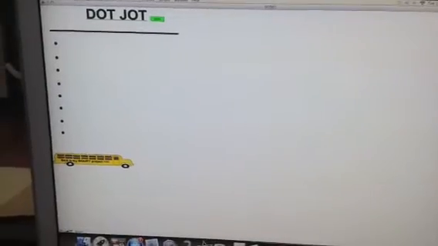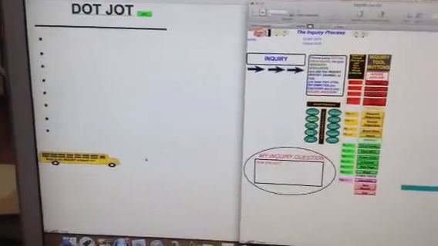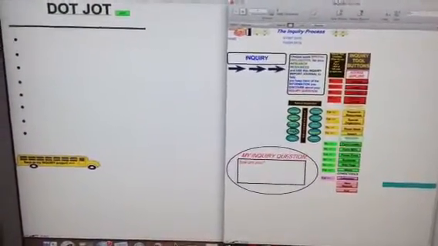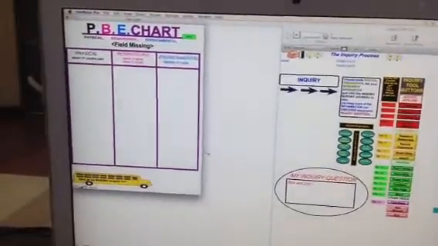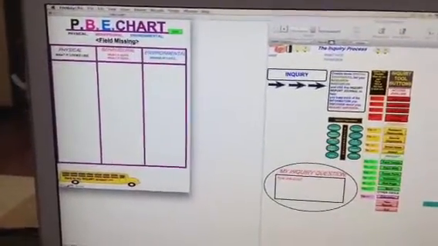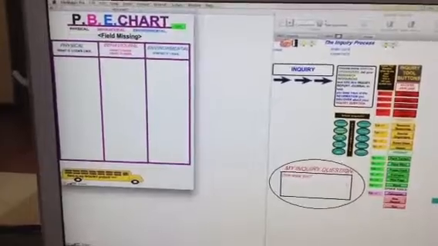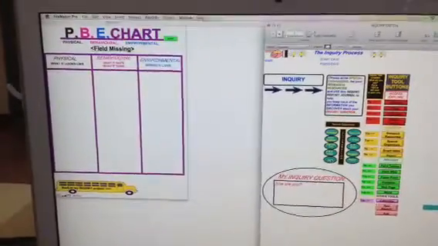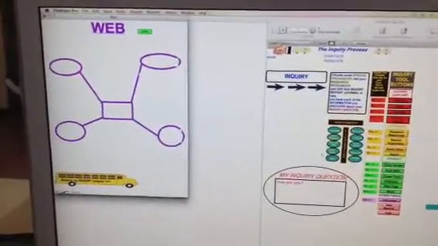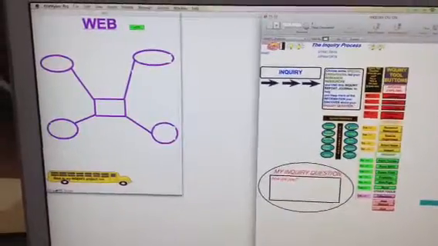Now we can also go back. If you see the little bus, you click on that, that takes us back. A PBE chart, for example. There you go. A little glitch up here, but pardon me for that. You can also use a web as an organizer. So you click on that and there's a web. Again, all typable. A timeline.